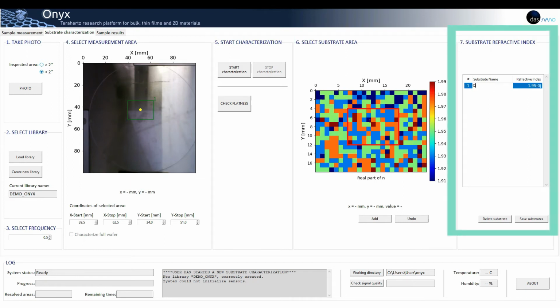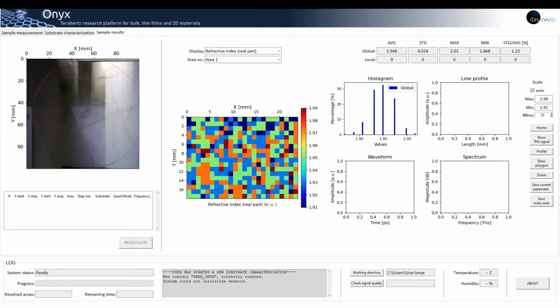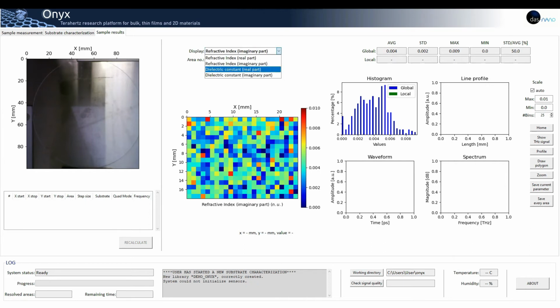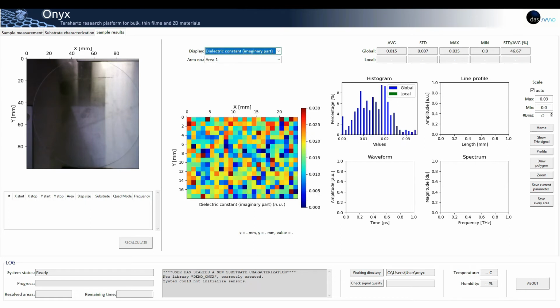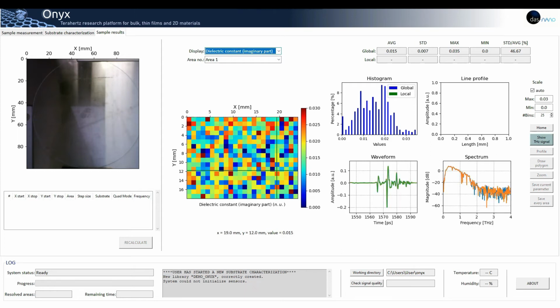7. Substrate refractive index. The user can easily rename the substrate for later use and save it in the desired library. In addition to this, the third tab, Sample Results, will also appear, so the user can analyze the substrate refractive index and the electric constant more in detail. As you can see, the software is very intuitive and easy to use.